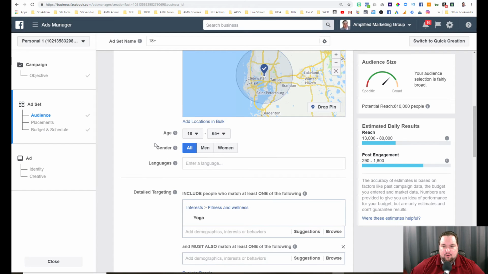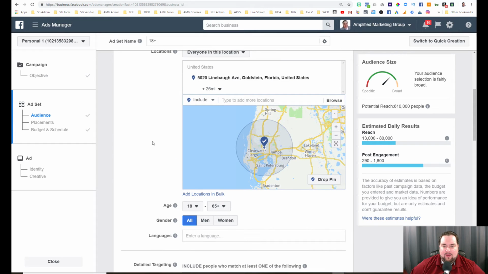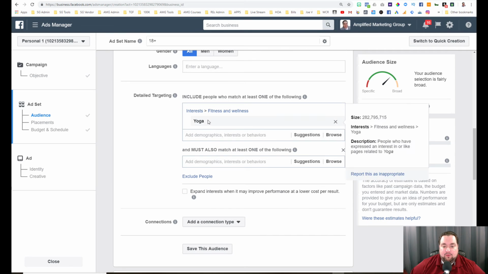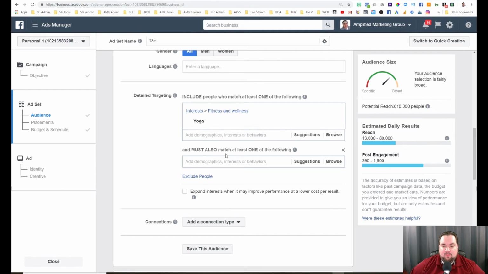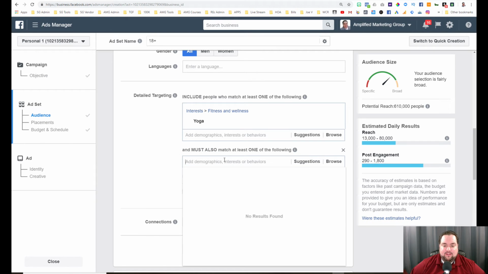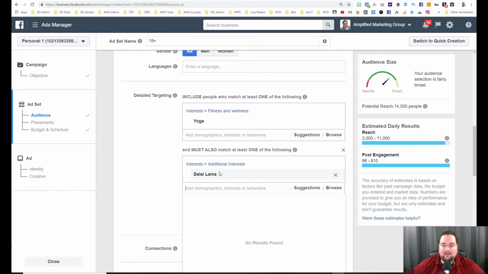So you're a gym owner and you want to start offering yoga as a class, right? So you're in Tampa Bay. You want to run an ad. Here's a 26-mile radius. This pretty much encompasses the whole Bay Area. 18 to 65. You might not do 65, but hey, whatever. People who like yoga, right? And then when you click this narrow audience, they must also like the Dalai Lama, right? So they must like yoga and the Dalai Lama. That takes 2.1 million people and brings it down to 14,000.